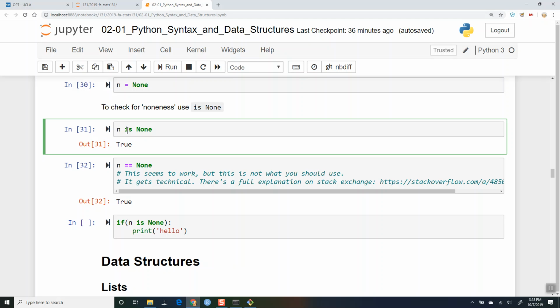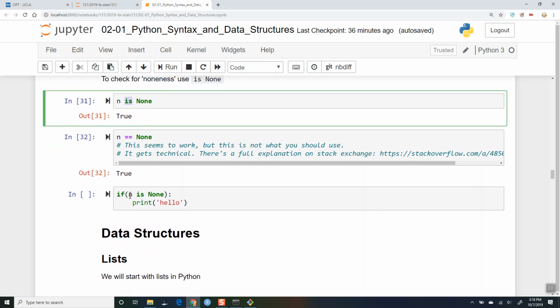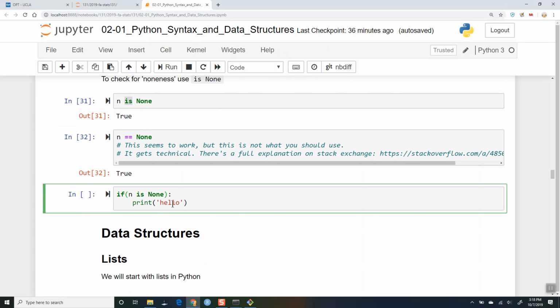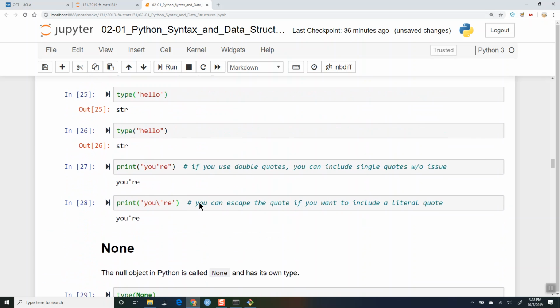So make sure if you want to test to see if something is the None object, you use the is operator, okay? n is None, and that's going to return True or False. And here we got if n is None, then print hello, and this will print hello because n is None indeed. Okay, so you can test for that. And so those are the primary types that you'll interact with.